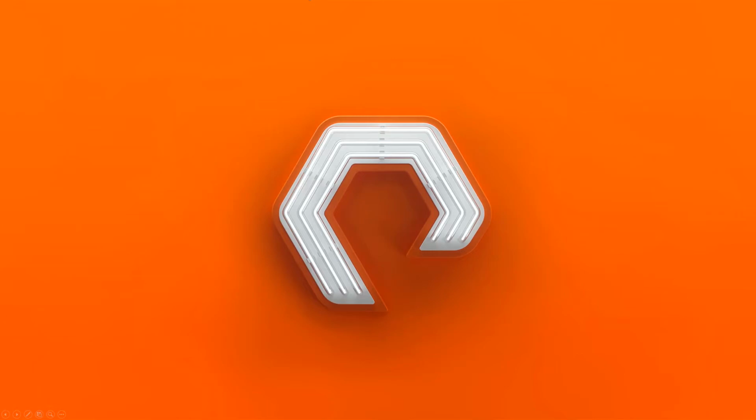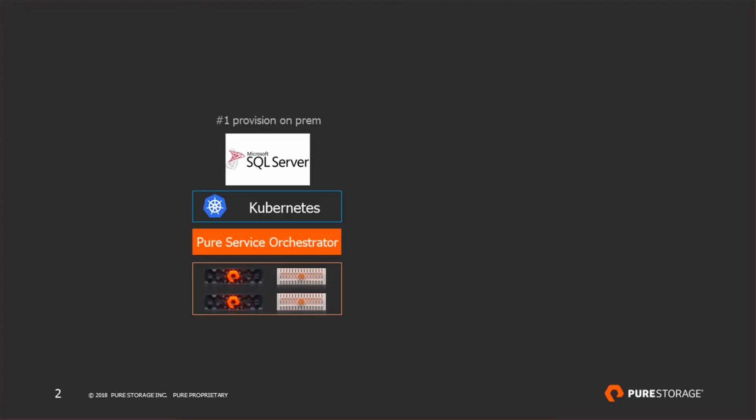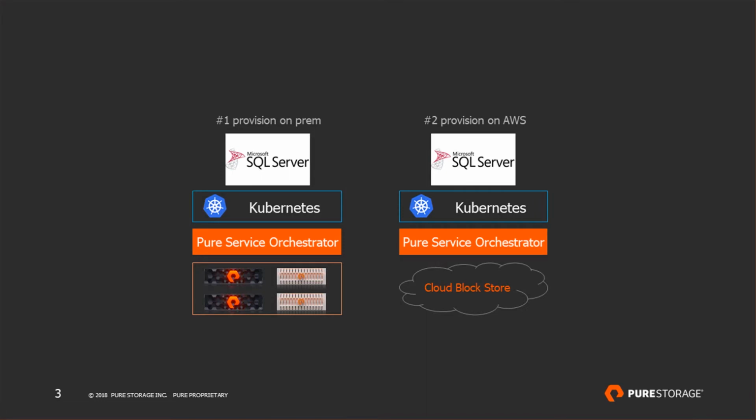In this demonstration, we are going to show application portability across on-prem and cloud Kubernetes clusters leveraging Cloud Block Store and Pure Service Orchestrator. This enables developers to use existing application deployment configurations without having to worry about where the applications are deployed and where the persistent storage is located, whether it be on-prem or in the cloud.